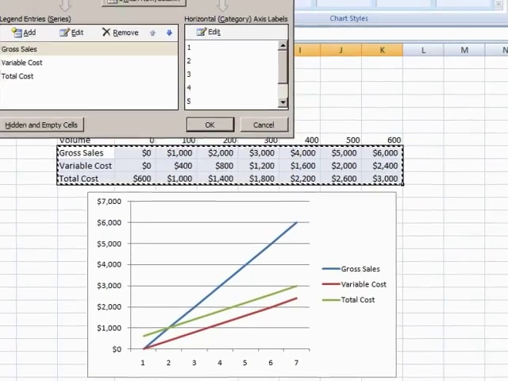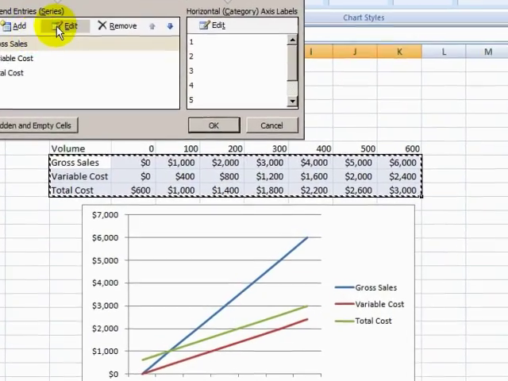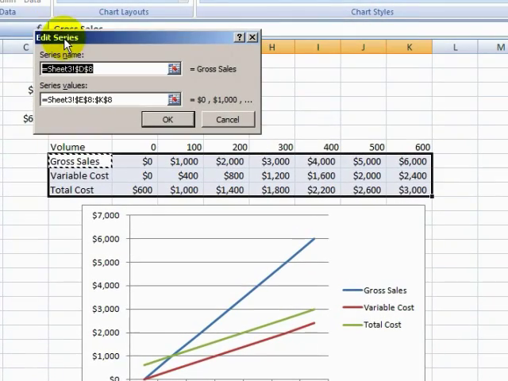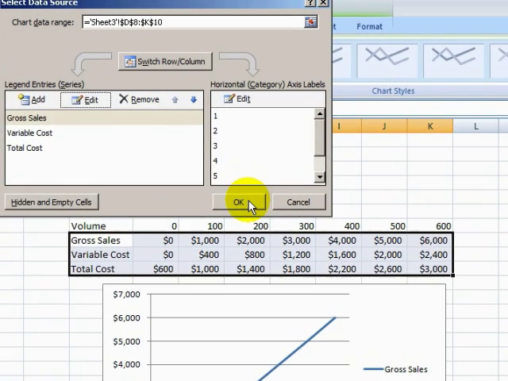If we edit our series, it shows an Edit Series dialog box where we can change the series label and the series values. As we click into these text boxes, we can see which cells are selected to be the series label or the values. Let's cancel out of this Edit Series dialog box.